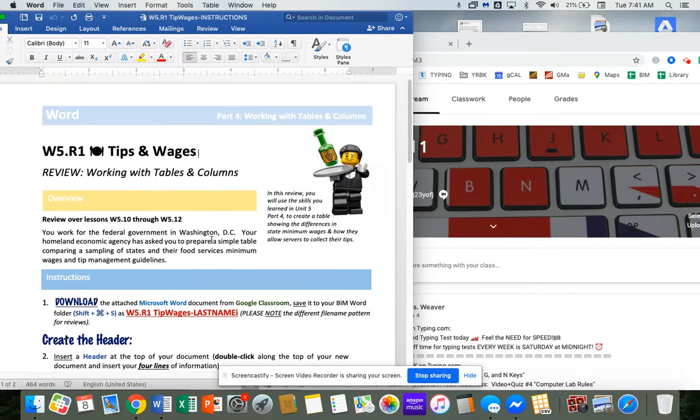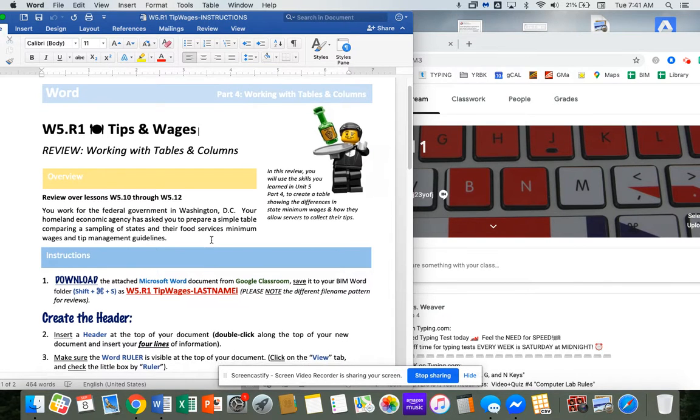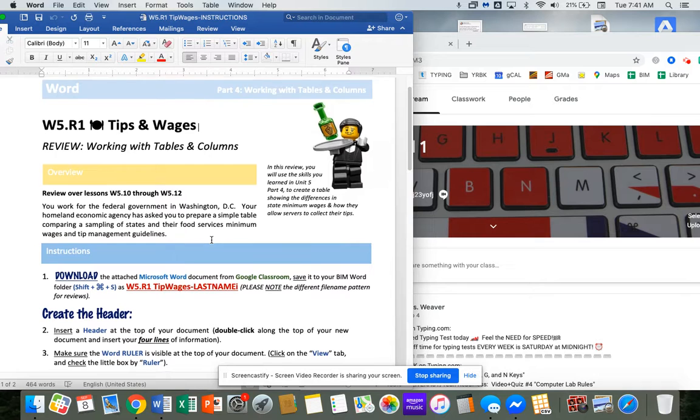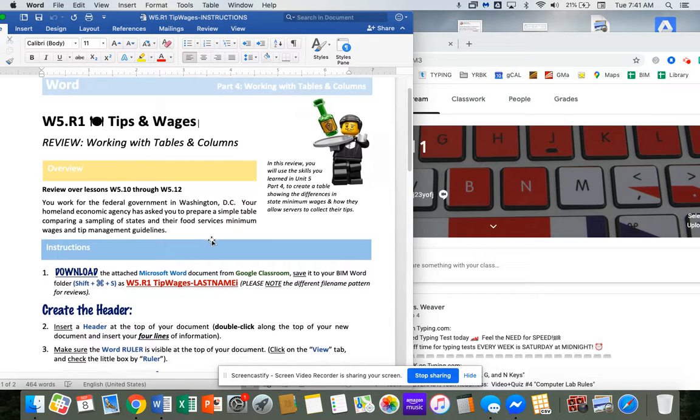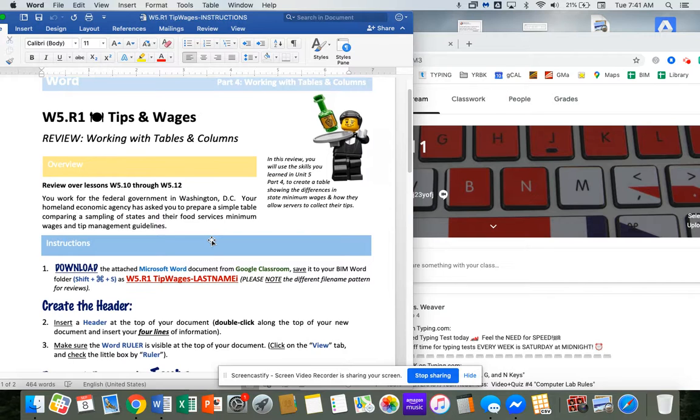In this scenario, you work for the federal government in Washington, D.C. Your Homeland Economic Agency has asked you to prepare a simple table comparing a sampling of states and their food services minimum wages and tip management guidelines.